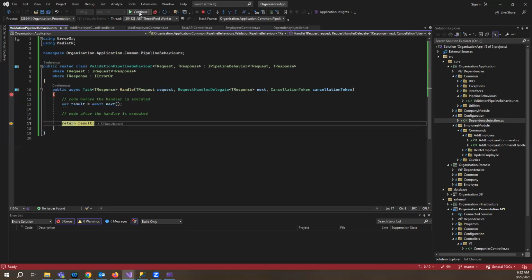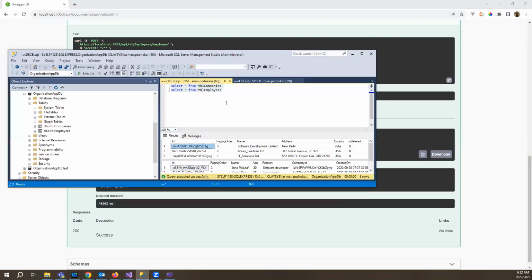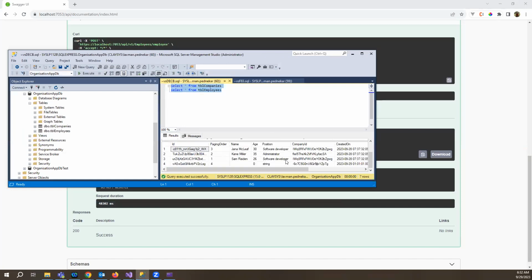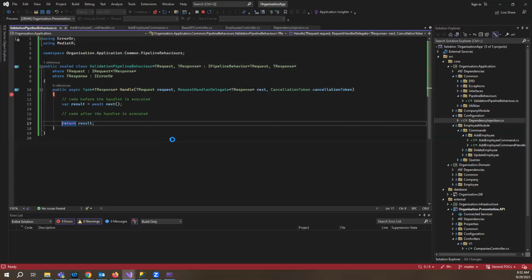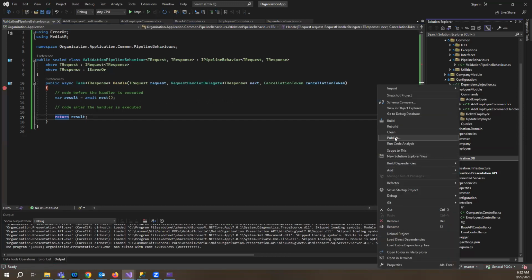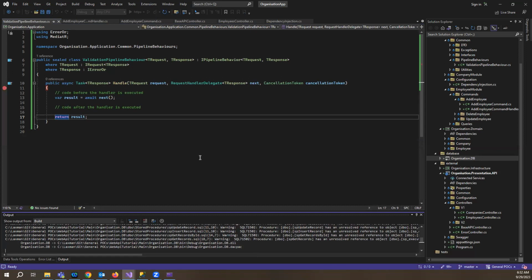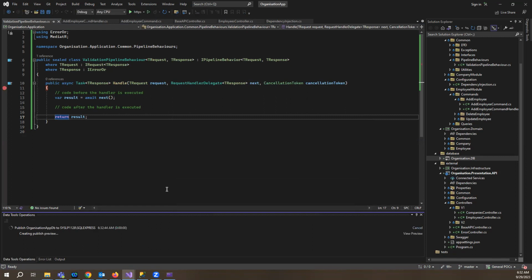Okay, so we are good here now. And if you see, the employee record has been added, but it's an invalid record because we don't have any name. So this is what we are aiming to prevent by putting in the validations. Okay, so let's close this. Let's try to publish the database again so that we have clean records. Load profile, publish.